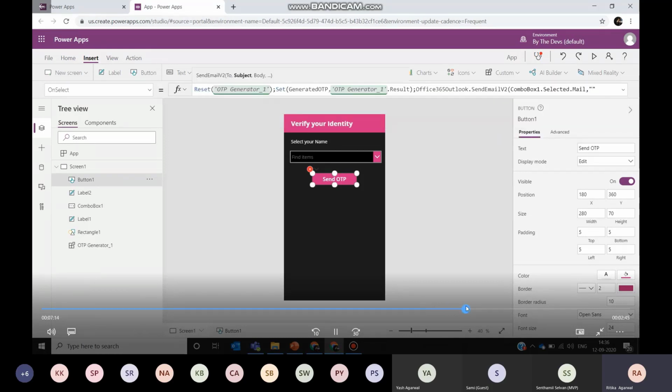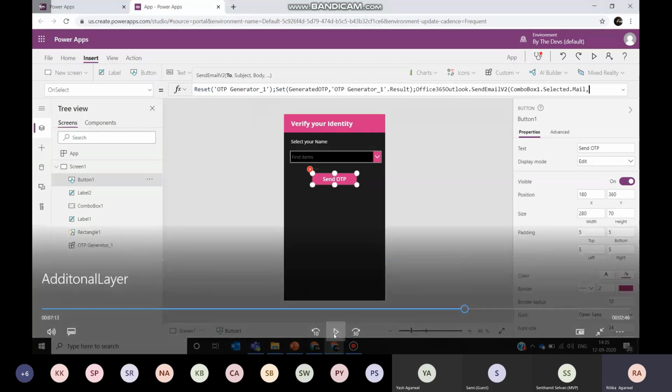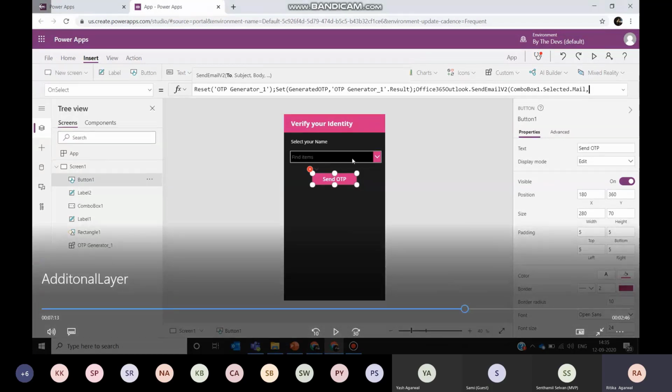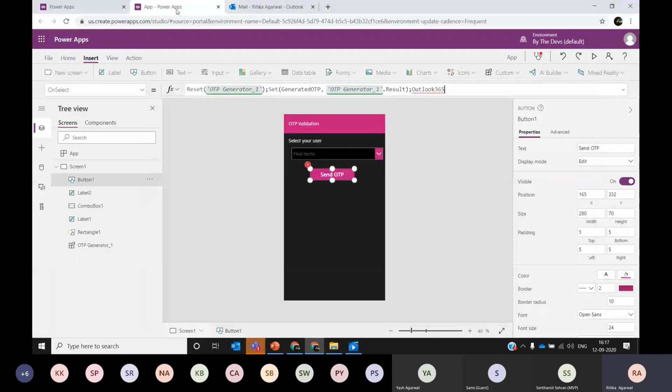And once this step is done, I need to pass a few parameters. The first parameter is the email of the person who I want to send this email to. Because I'm using the Office 365 connection, I can easily get the email address from combobox1.selected.mail. But in case you are using a SharePoint list, you can use that data source to fetch the value. And if you do not have that data stored anywhere, and you are looking to build a scenario where the person who is actually logging in enters the email address at runtime, in that case you can add a separate text input here. And so I'll show that quickly, like how you can do that.